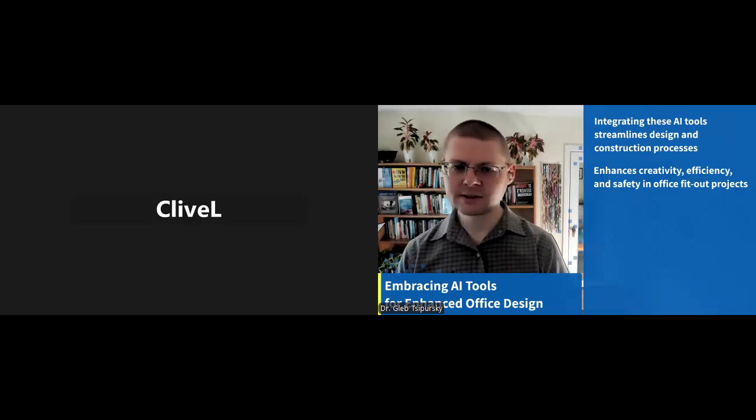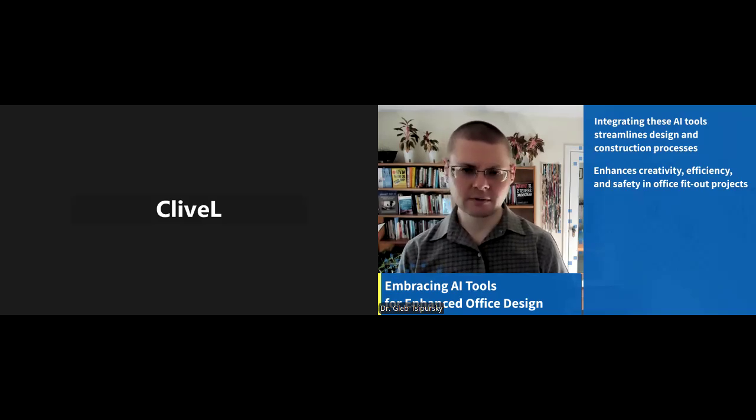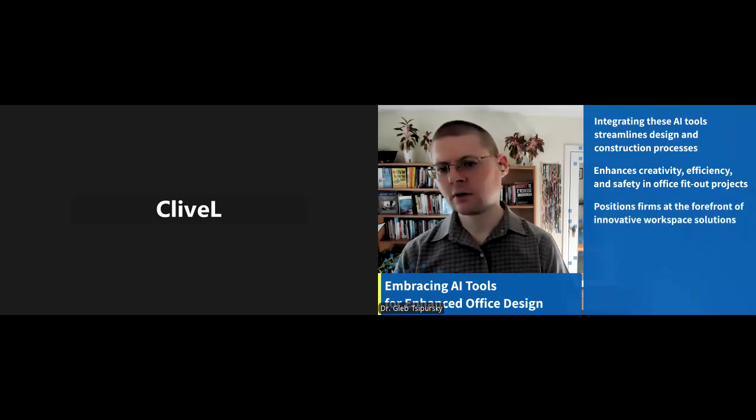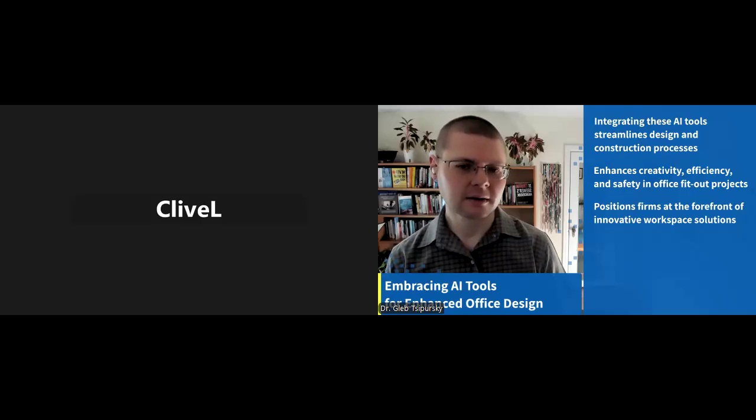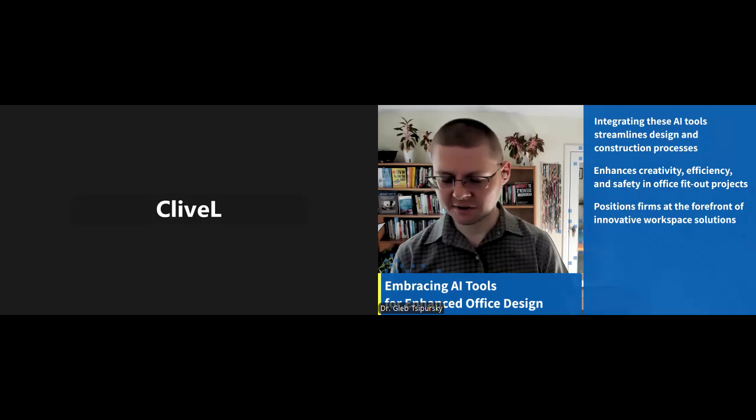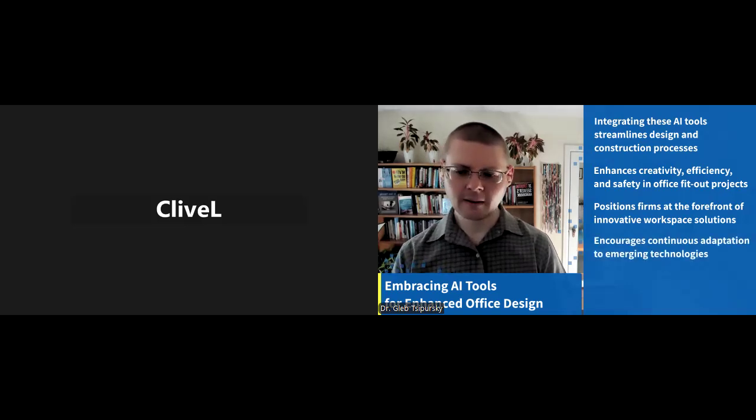So it helps you increase safety as well, not simply creativity and efficiency, because you can look at especially Autodesk Fusion and Build and Qubits. It can evaluate things around safety. It positions you at the forefront of more innovative workplace solutions. Believe me, clients want to work with firms that are tech savvy and are using these tools. And the clients want to see you using these tools because they know it will help them get the quickest product at the best price in the most innovative way.